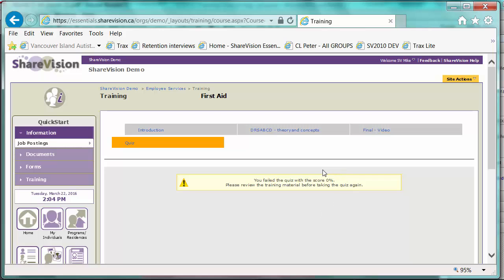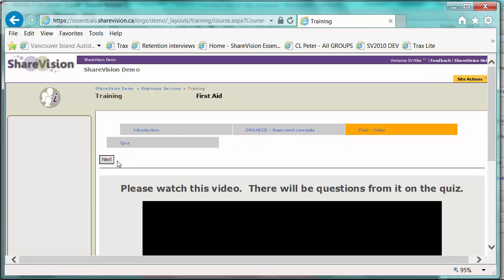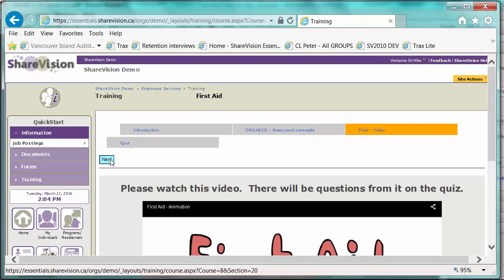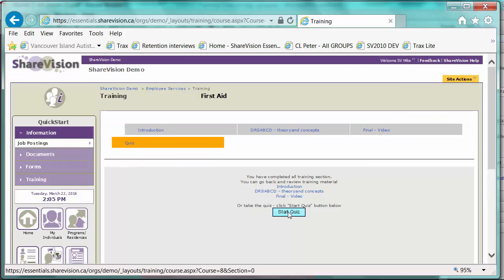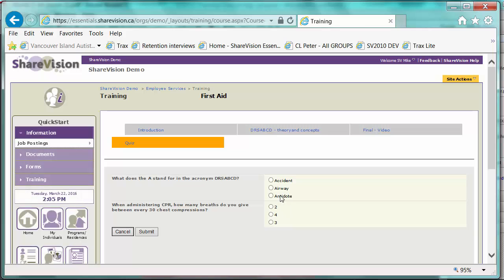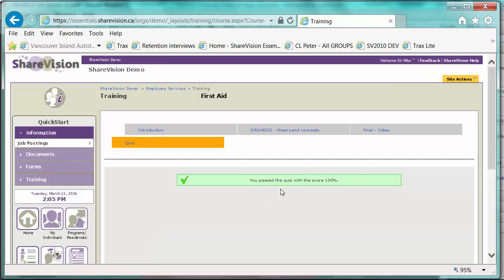The yellow message tells me that I've failed and that I need to review the content of the course again before I can retake the quiz. I hit the next button to review the sections, and when I'm done, I'm able to take the quiz again. This time I answered it correctly and I got 100%.